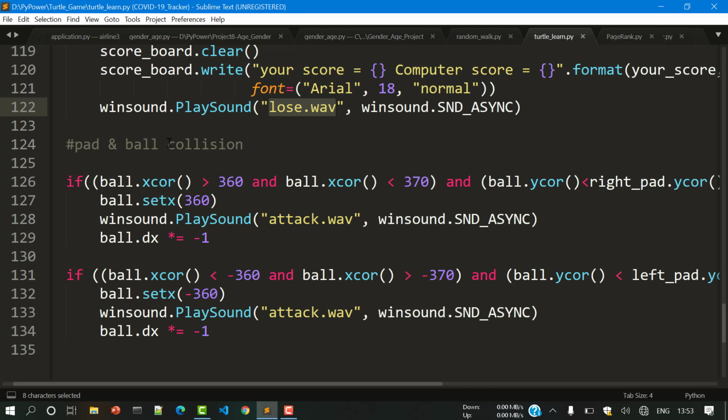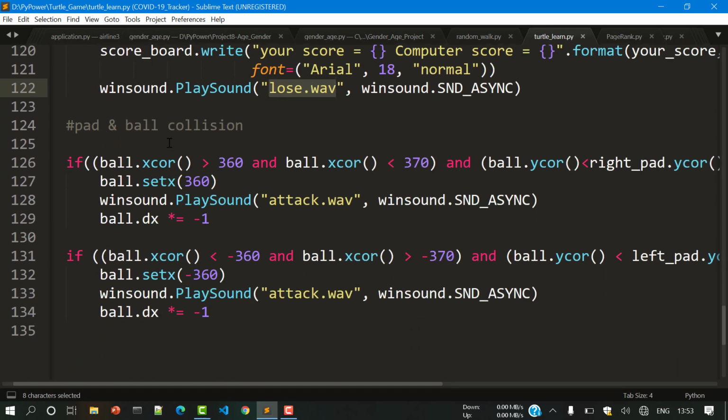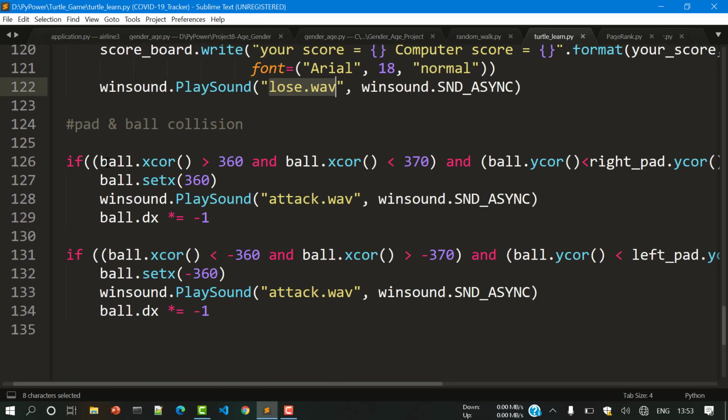And the last is the pad and ball collision. We have configured the ball, wall and the scoreboard. Now comes the pad and ball collision. So when this condition is true, it means that the pad and the ball have collided, and in that case the attack sound will be played for the pleasing gaming effect.